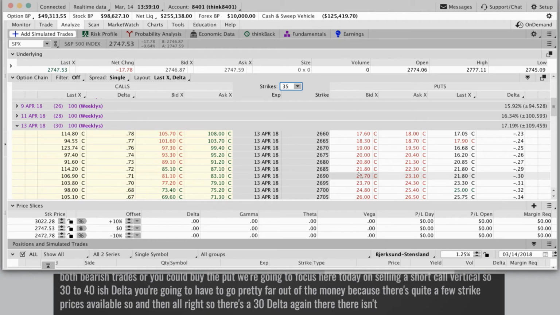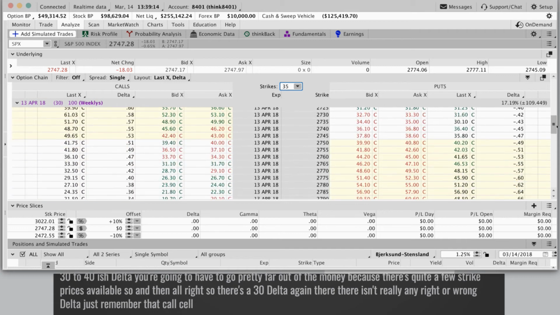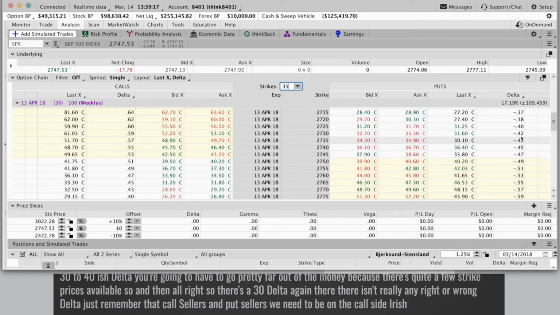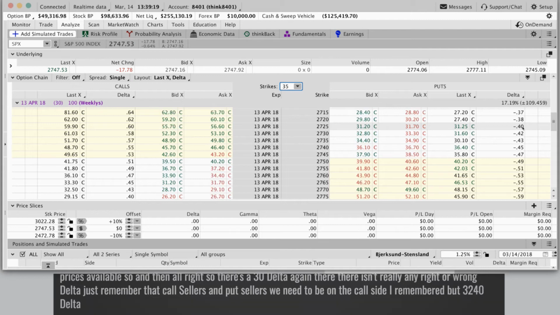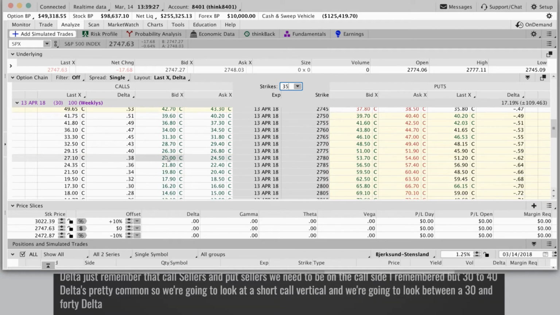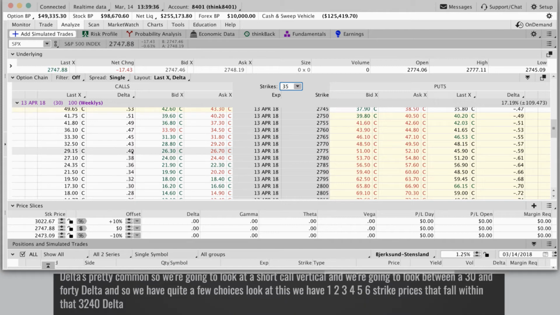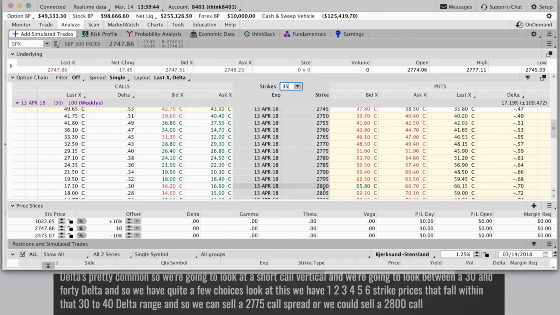Again, there isn't really any right or wrong delta. Just remember that we have call sellers and put sellers, and we need to be on the call side, I just remembered. But 30 to 40 delta is pretty common. So we're going to look at a short call vertical, between a 30 and 40 delta, and we have quite a few choices. Look at this. We have 1, 2, 3, 4, 5, 6 strike prices that fall within that 30 to 40 delta range. And so we could sell a 27.75 call spread, or we could sell a 2800 call spread.